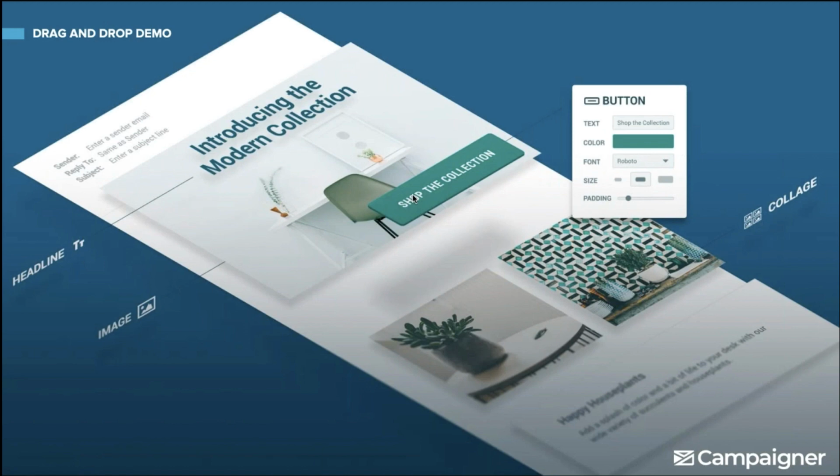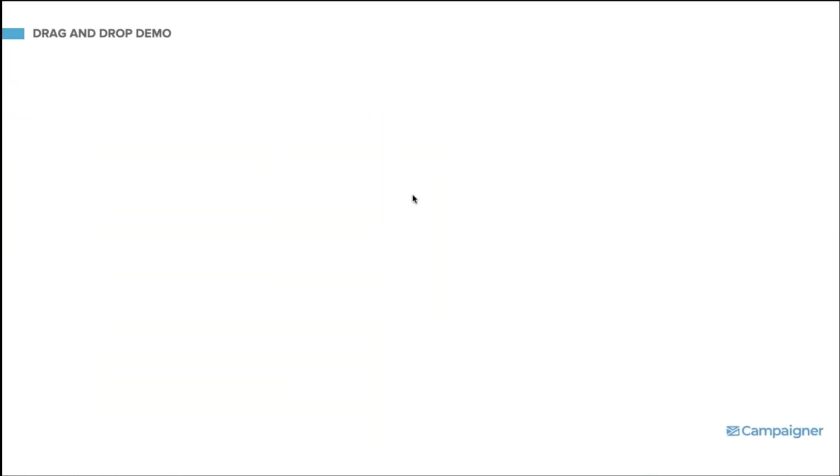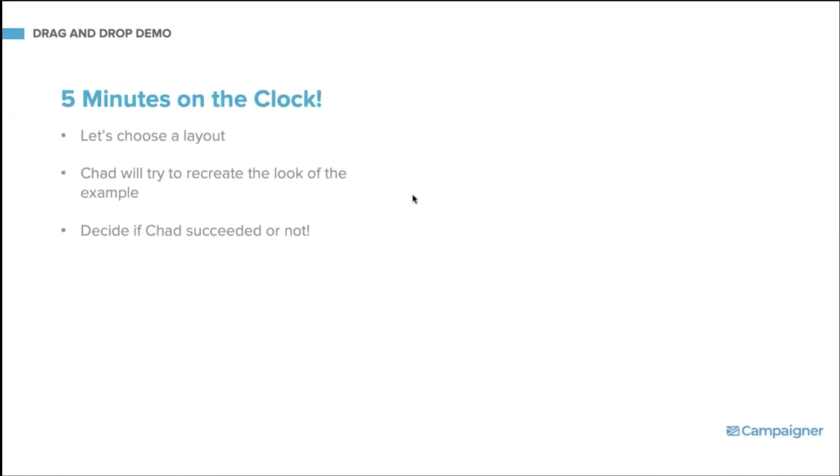All right, so we had the demo of what the actual editor can do and how easy it is to use. What I want to do now is move into the 5-minute challenge. I need an echo for that. We're going to put 5 minutes on the clock. I have my trusty iPhone with me, and there's the clock feature or the countdown timer.